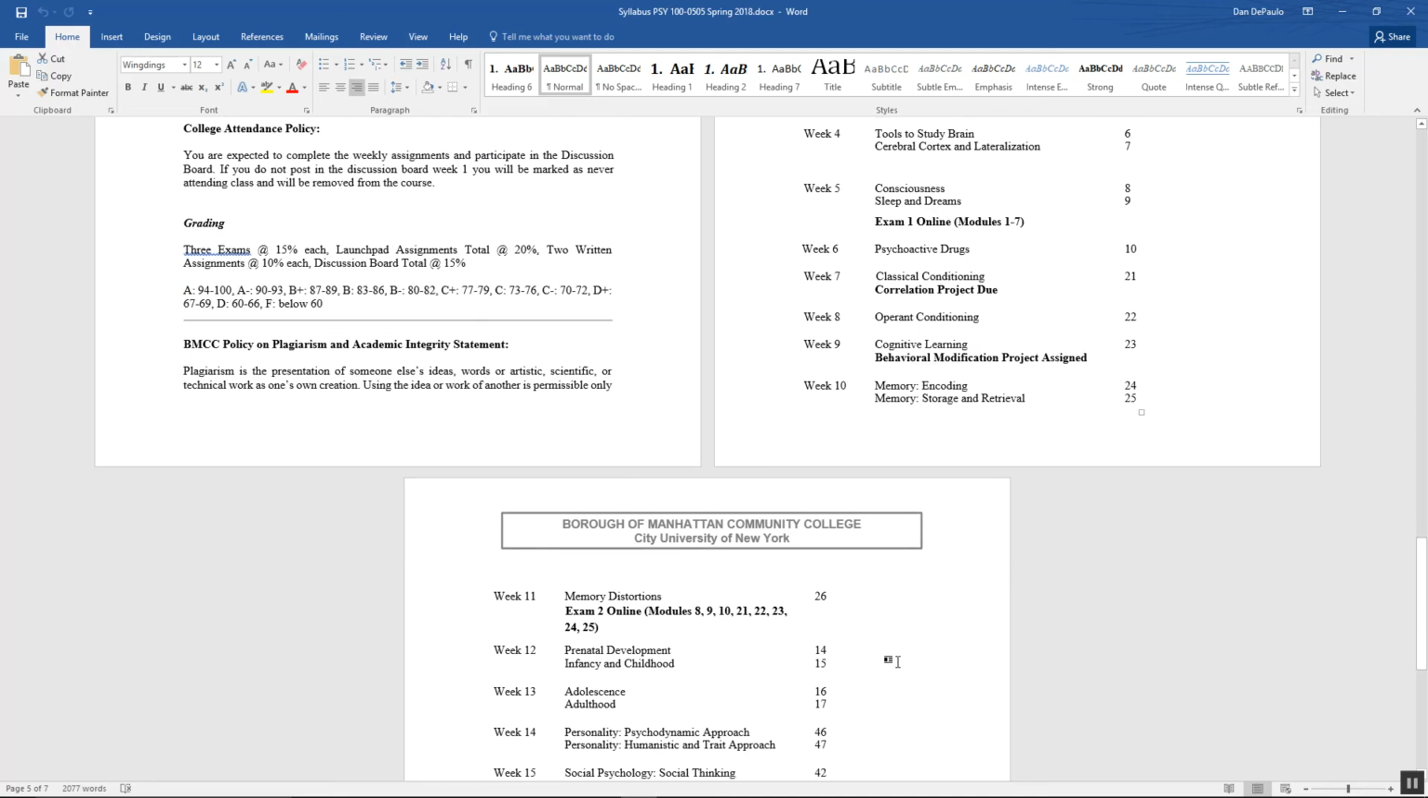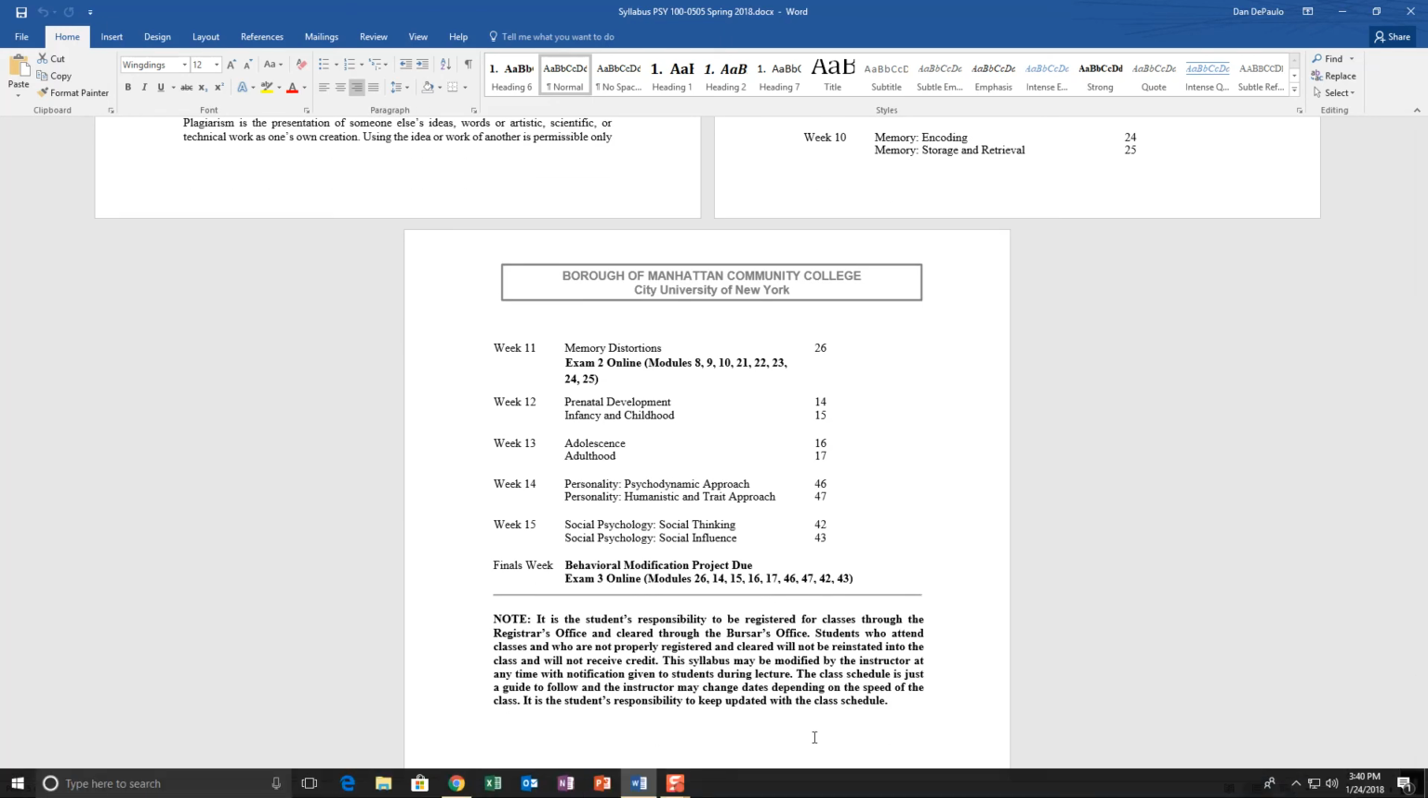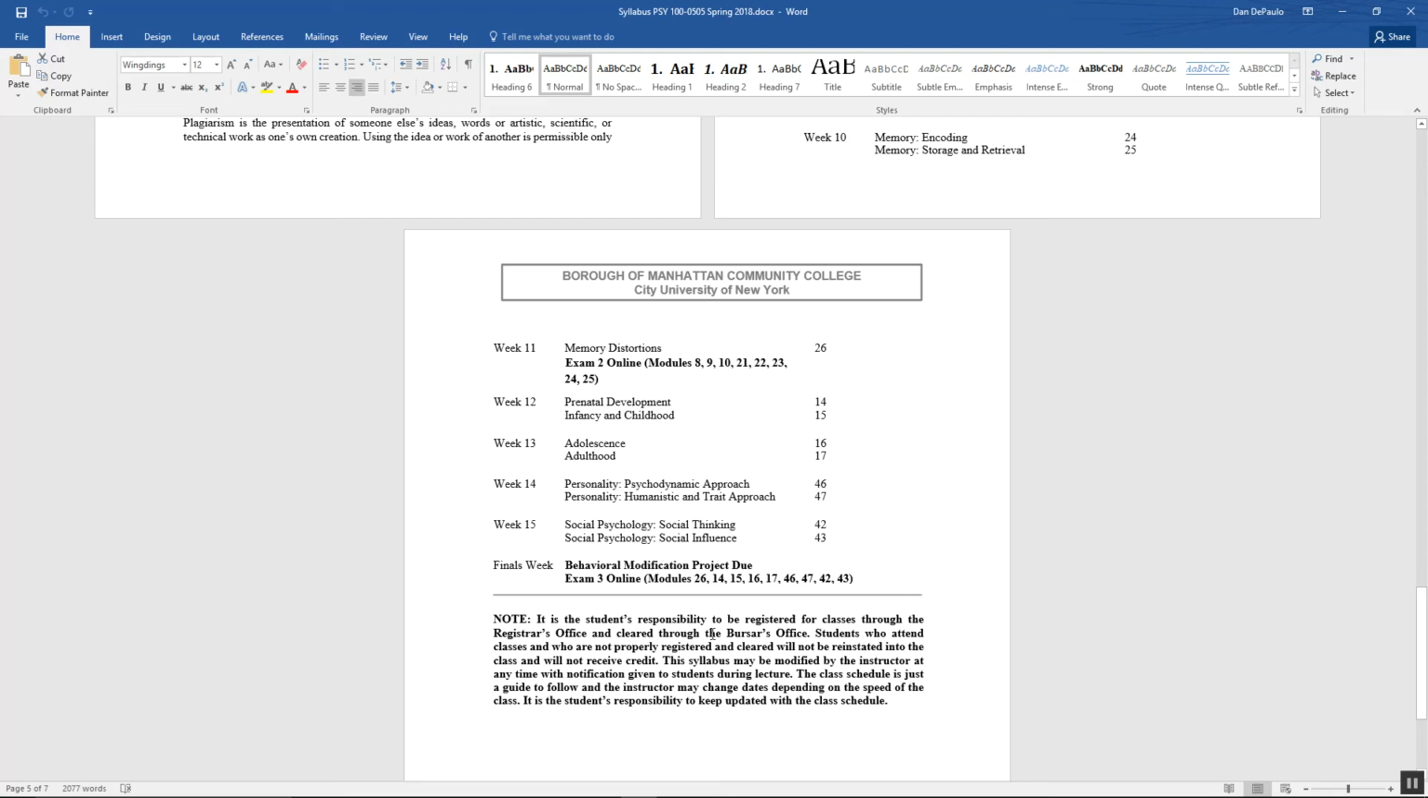You should be logging into Blackboard, I would say a minimum of twice a week to do the work, read the announcements, and also make sure you check your email because this is the only way I can communicate with you. And obviously you have to be registered through the registrar's office and cleared through the bursar's office.